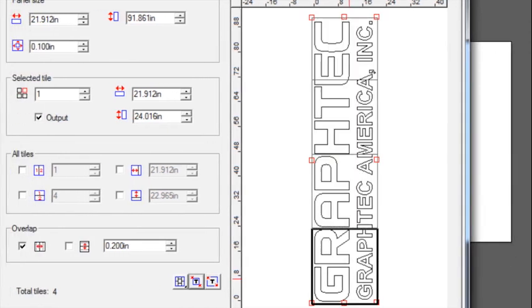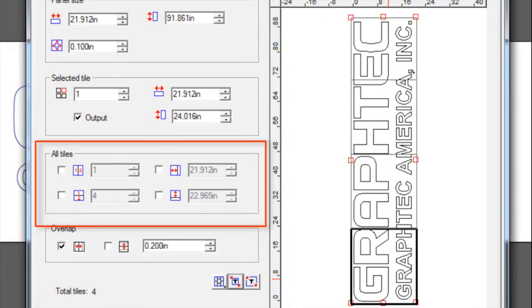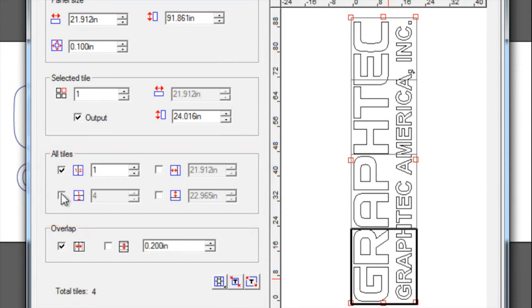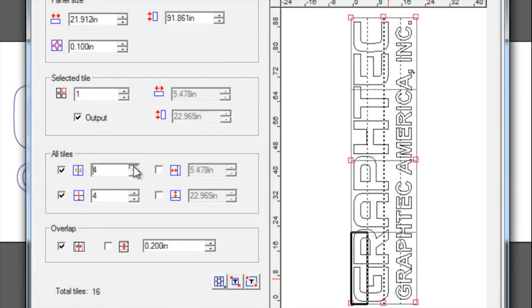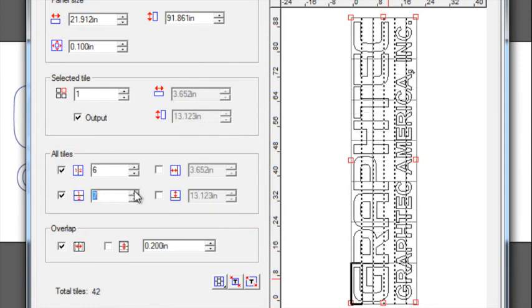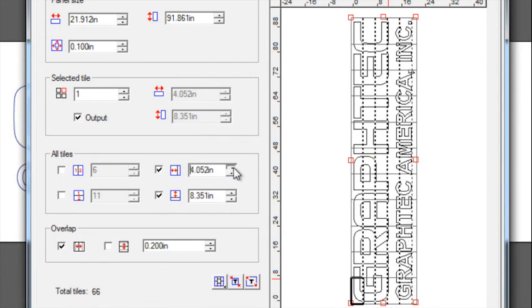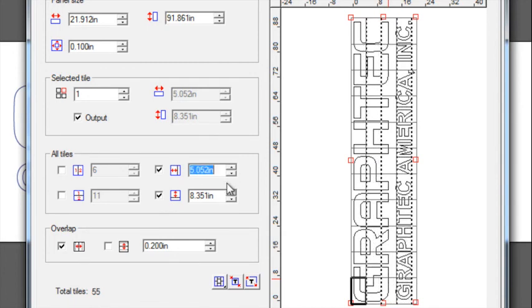The All Tiles section contains settings that will adjust the rows and columns of the tile pattern while keeping the panel the same size. The two checkbox options on the right, when enabled, adjust the number of rows and columns in the tile pattern. The next two checkbox options on the left, when enabled, will set the size of the columns and rows. Keep in mind the values will not exceed the media size set in the General Options tab.